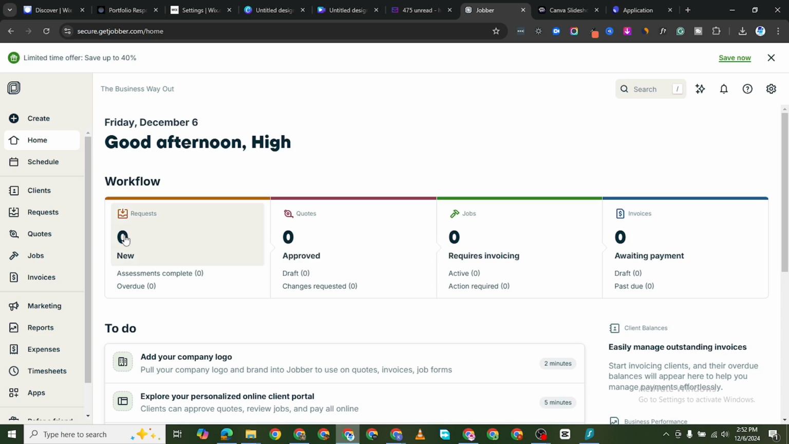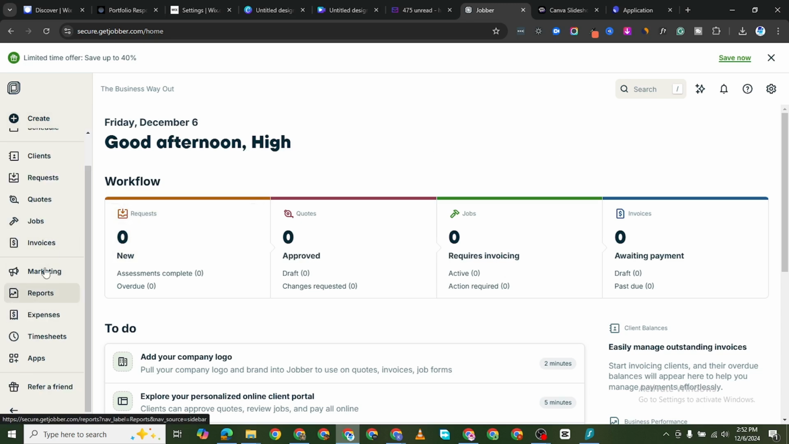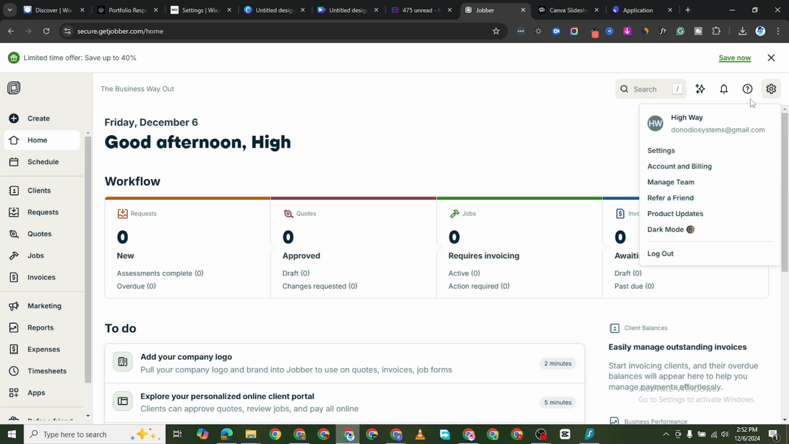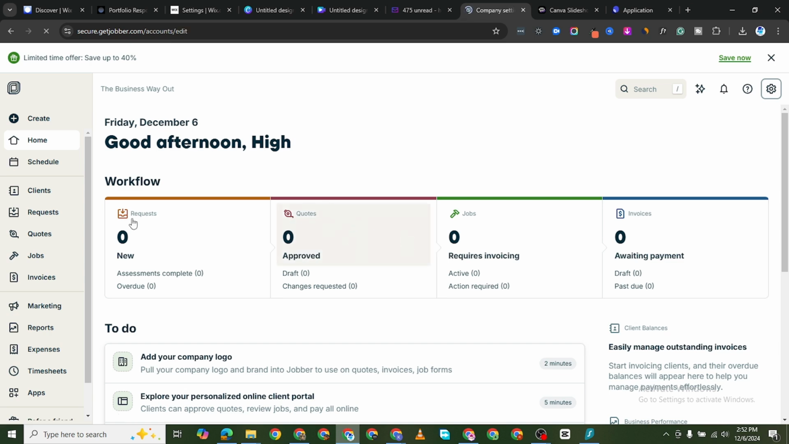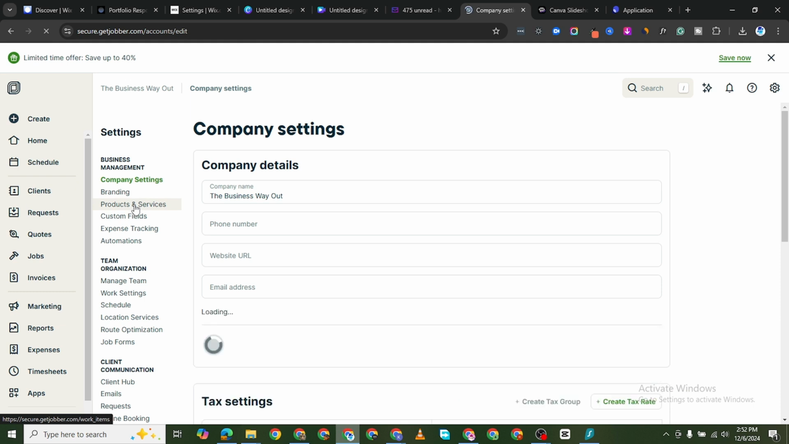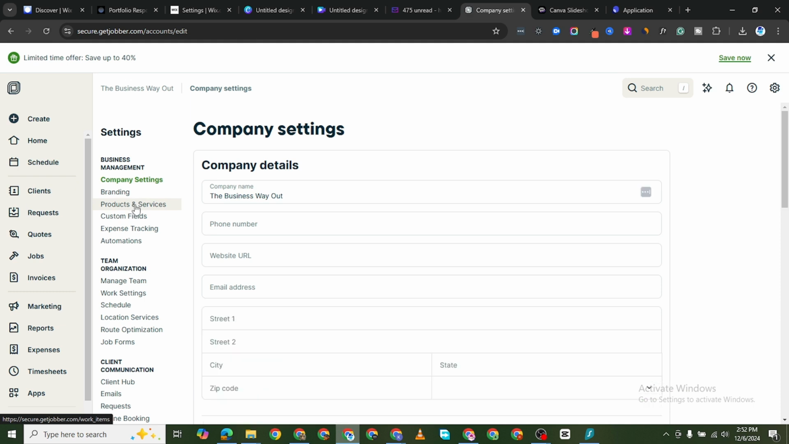Now, you may not see it here on the left hand. Simply go to the right hand where you see this widget for settings. Click on it and go to settings. And on the left hand, you see products and services. Click on products and services.